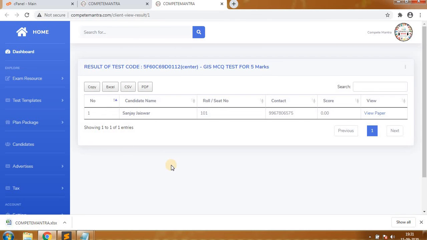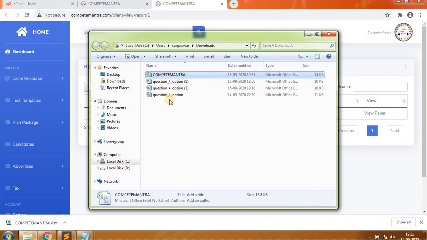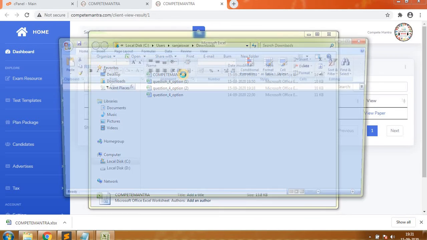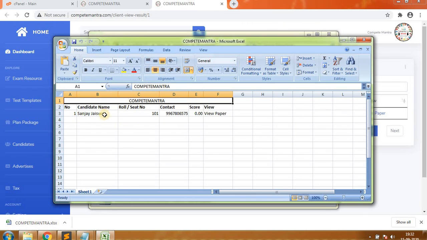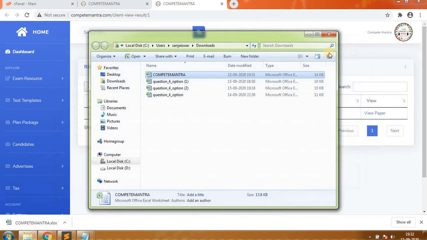This way it will be helpful to upload these marks to the university website in Excel format or whichever format you want. If you see here, it shows the student's name, roll number, seat number, and his score. So this is how you can create an exam, and this is how the student can attempt the exam.